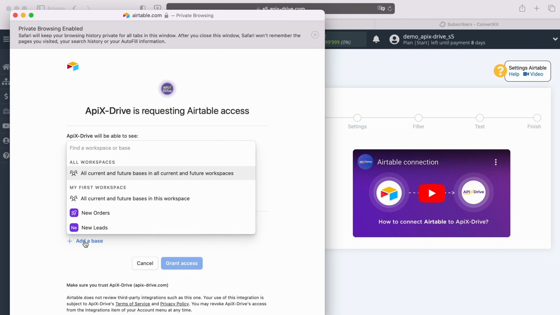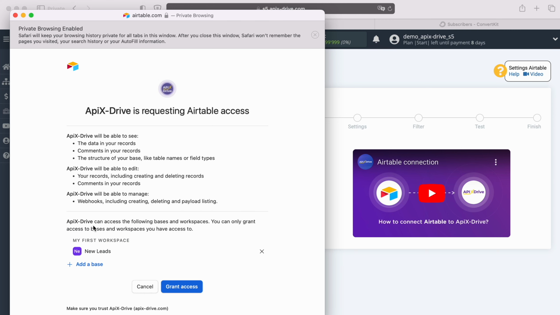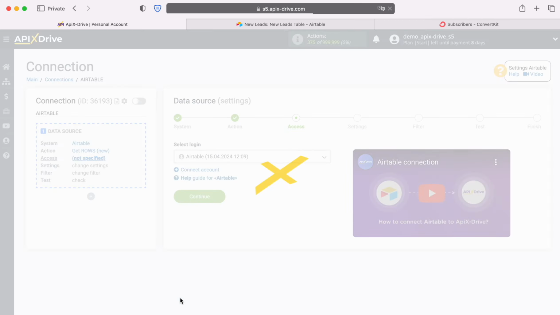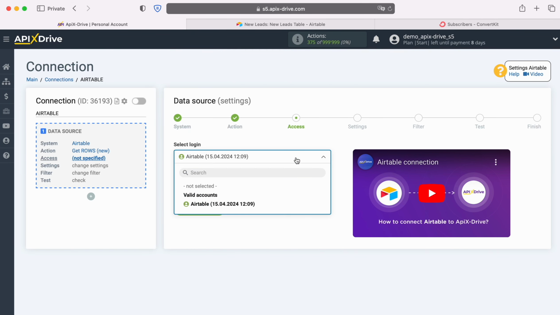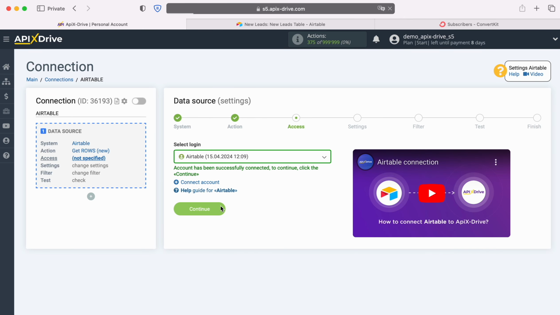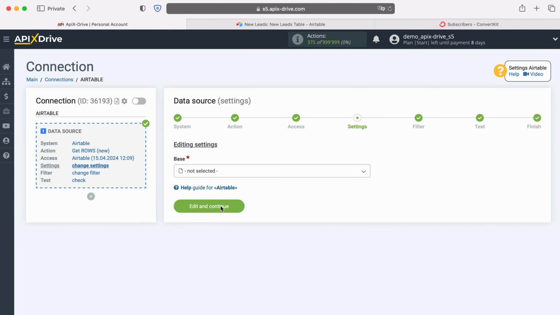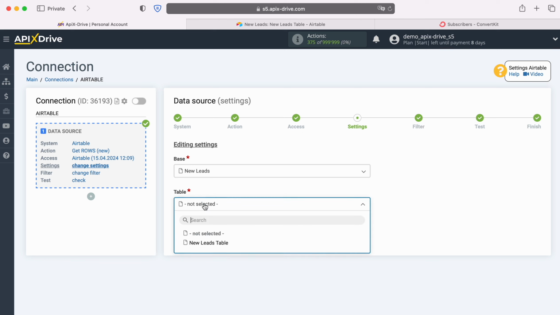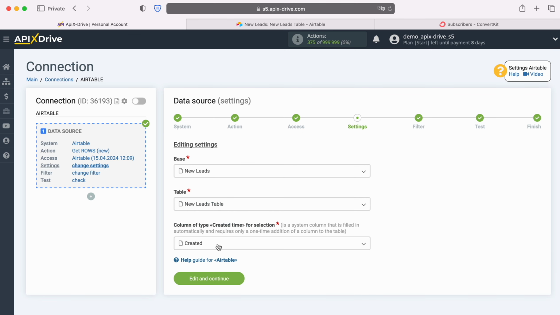To do this, click Add a Base. I recommend providing access to all databases at once, so that in the future you will be able to work with them. When the connected login appears in the list of active accounts, select it and click Continue. At this stage it is necessary to select the base from which we will receive new rows. Also select the table. Now you need to select column of type created time.